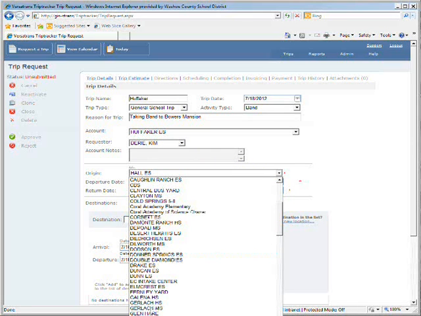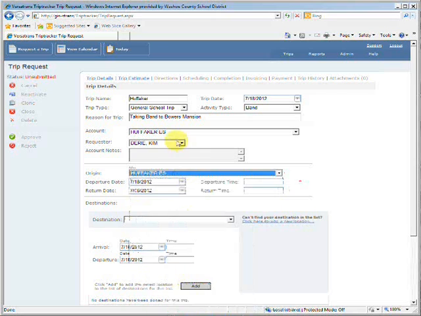Origin is the place the trip is starting from, generally your school. Departure date, date of trip. Departure time, when you want to leave, remember not before 9 a.m. and not between 1:50 and 4:15 p.m. Return date is the date you want to return, usually the same as your departure date. Return time, time you want to return back to your school site.